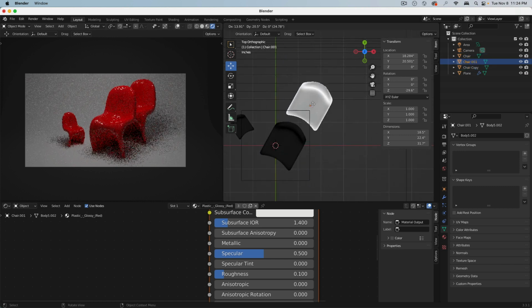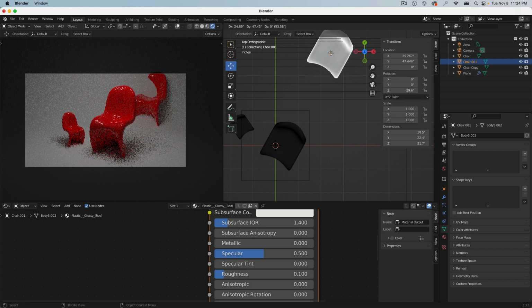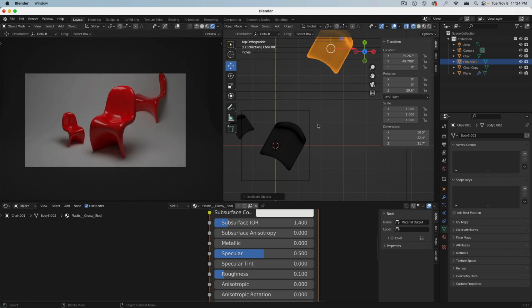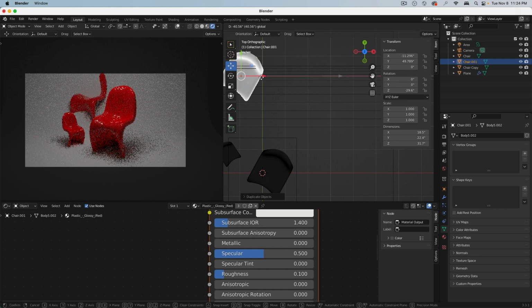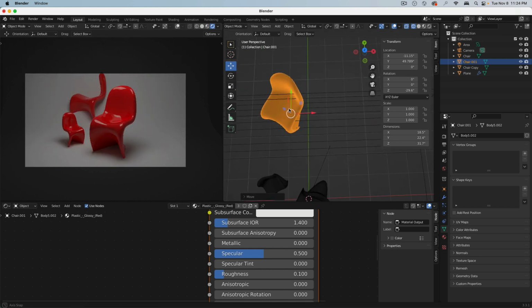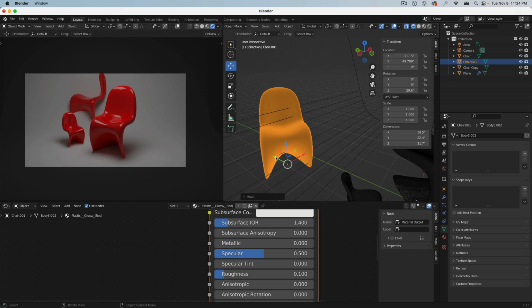I can maybe select this. Shift D, make a copy and see what happens if we do something kind of funny in the background. I'm only goofing around a little bit just to show you how we can be creative and how the rendering engine actually works.